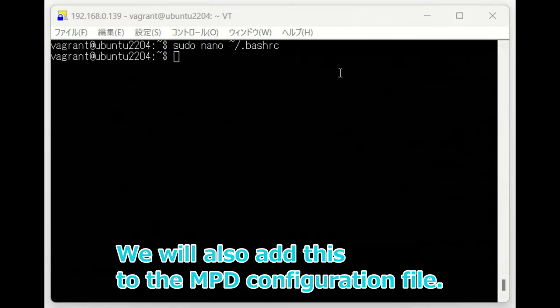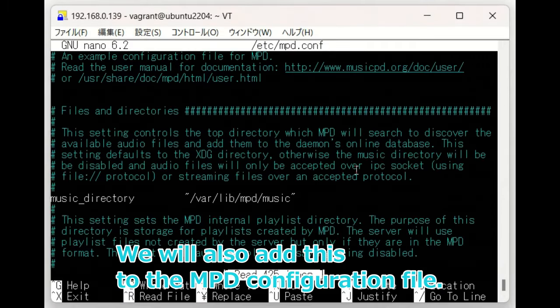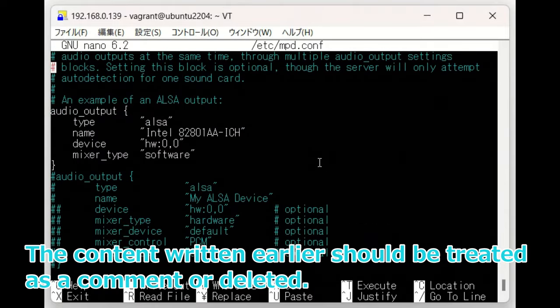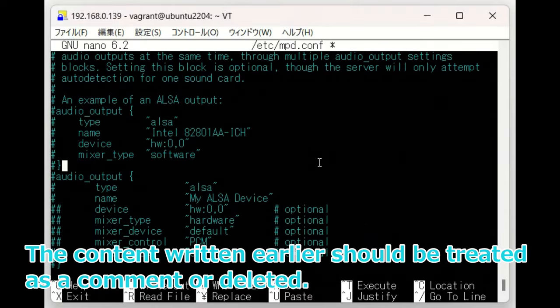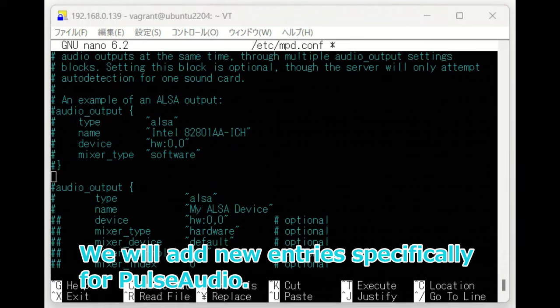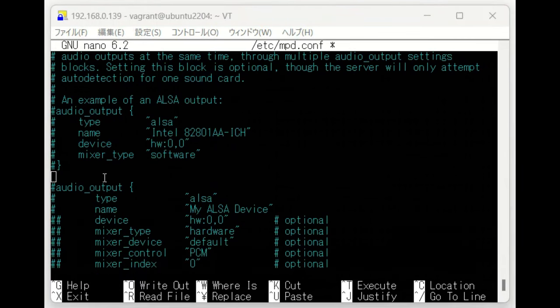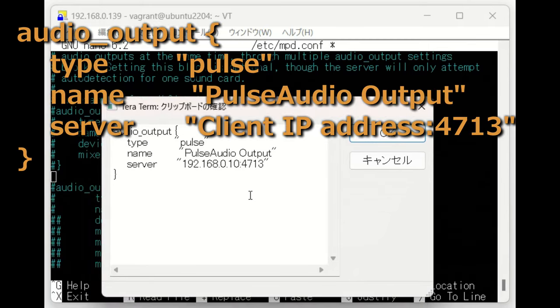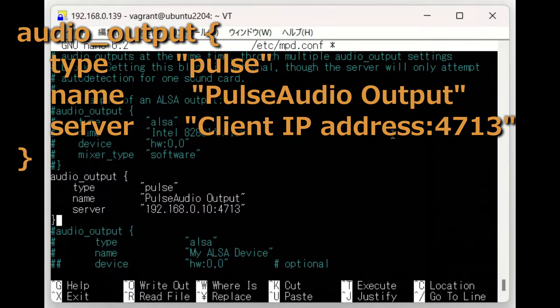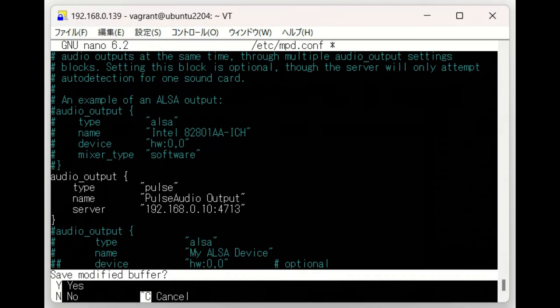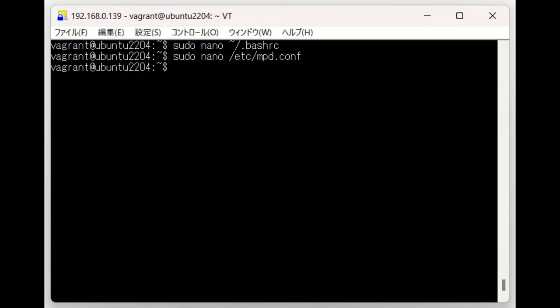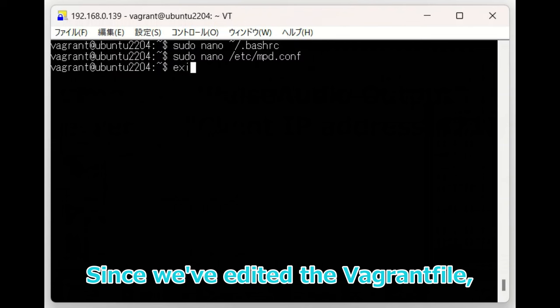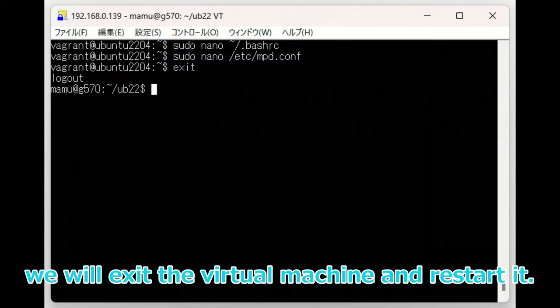We will also add this to the MPD configuration file. The content written earlier should be treated as a comment or deleted. We will add new entries specifically for Pulse Audio. Since we have edited the Vagrant file, we will exit the virtual machine and restart it.